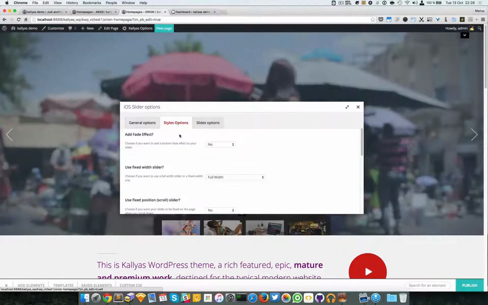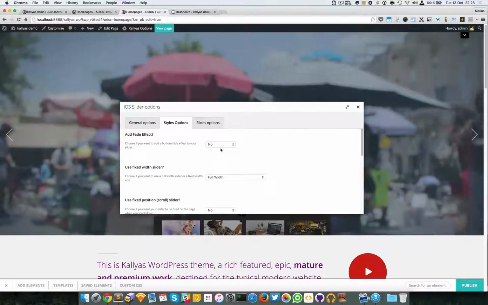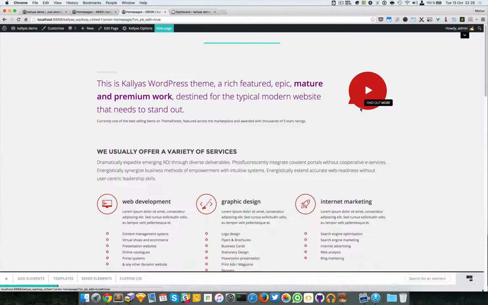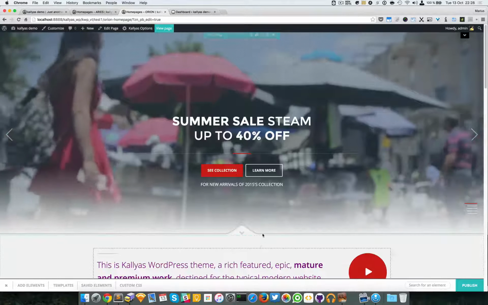And then we have the styles option. You can add a fade effect to your slider. Let me just quickly save it. As you can see, it appears faded.